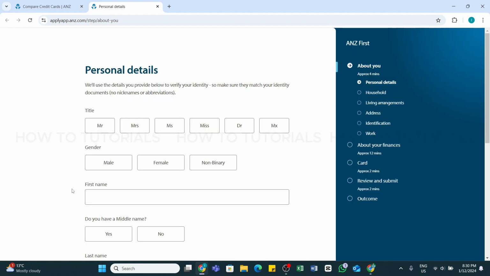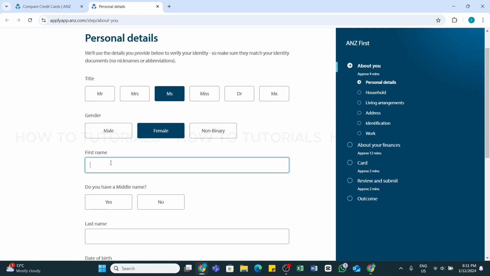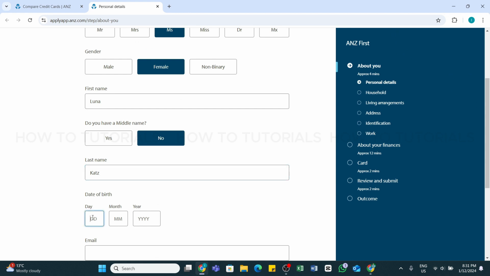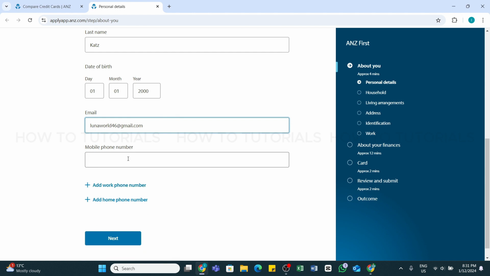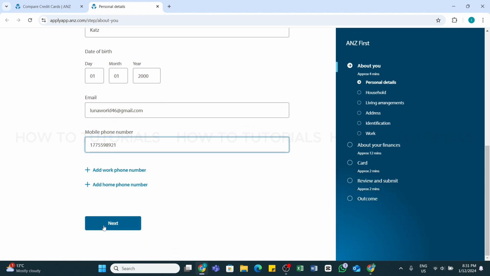By doing so, now here you will need to fill in this required information along with your personal details and financial information. Select the title, gender, enter your first name in this text box, enter your date of birth and add your email address. Once after entering the email, click on this box and enter your phone number. After that, you can click on this next button right here.